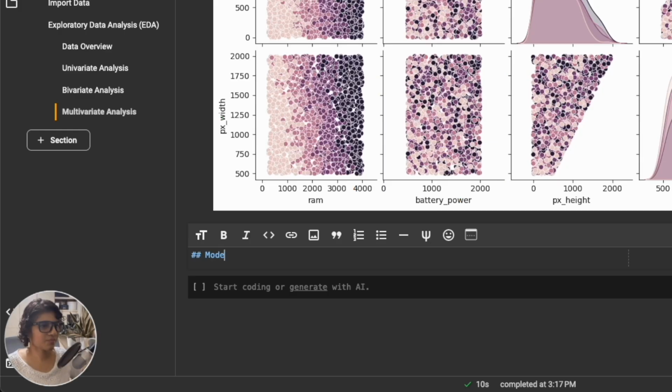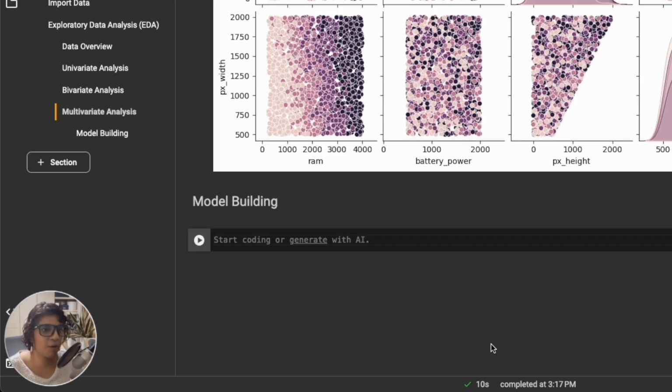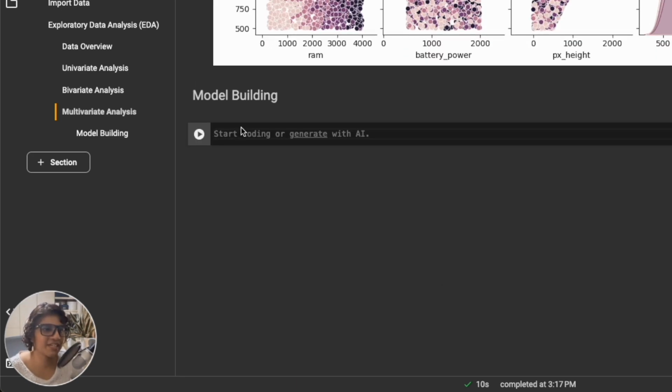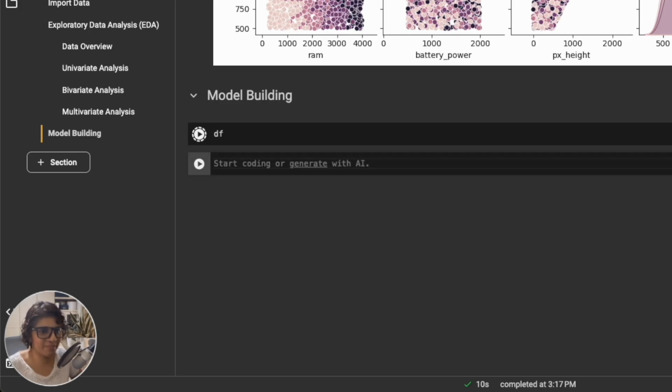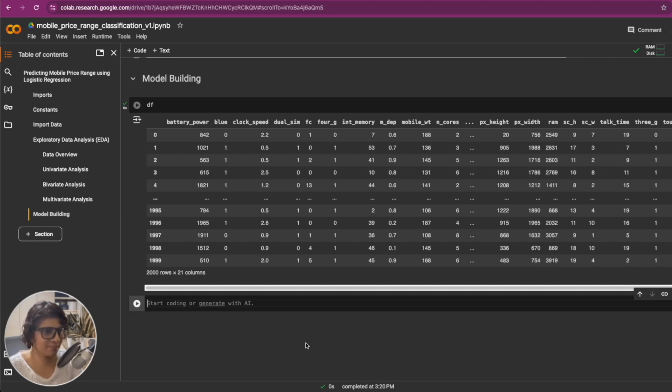engineering. Well, after that long EDA process, we are finally ready to build and evaluate our model. A simple logistic regression, a popular choice for many classification tasks. We'll assess the model's performance to see how well it can predict the price range of mobile devices and identify areas for potential improvement. Let's start by taking a look at the data frame that we have been working with. Everything seems to be in order.